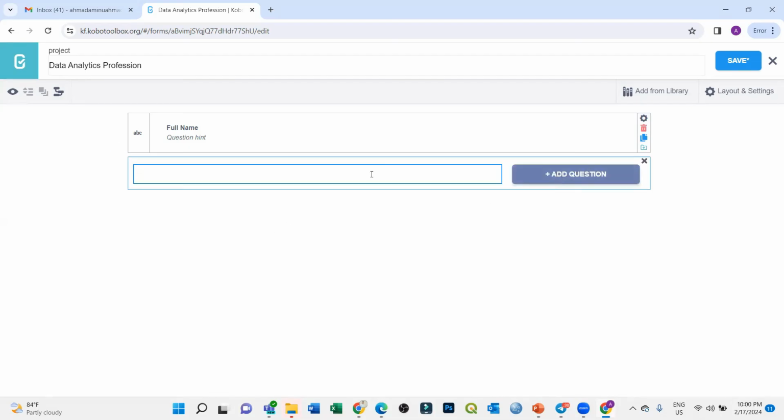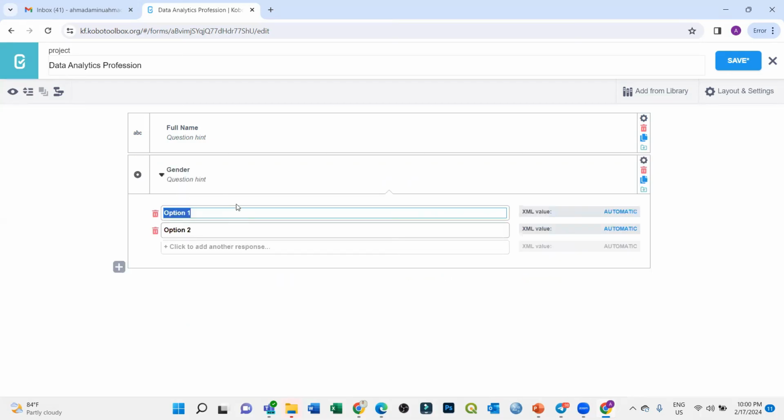Let's write gender. So let's create a select one. Now here I will say male, female. Yes, I will do that. It's either male or female. So I'll leave it like that.